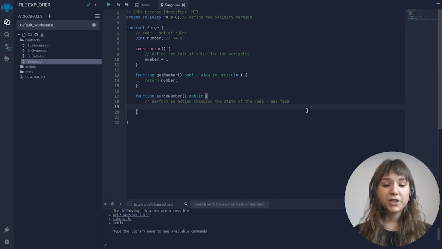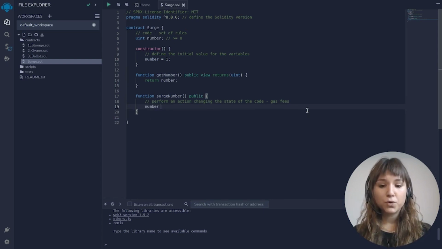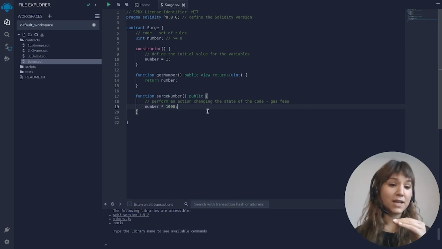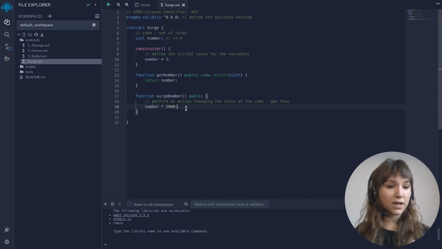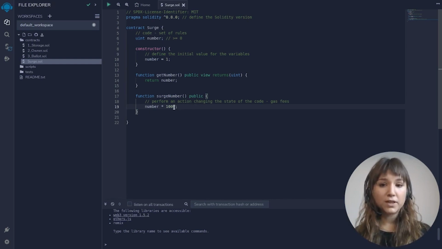So what we will do here is that we want to multiply our number by 1,000. And also something I didn't mention, we always add a semicolon at the end of each line so the code can understand where every line ends. However, this is not enough because this is just a calculation. What we need to do is now store the result of this multiplication in our variable. So what I will do is I will type number equals number times 1,000.